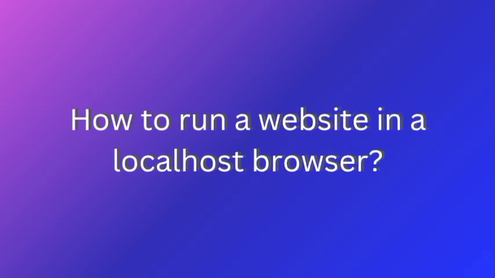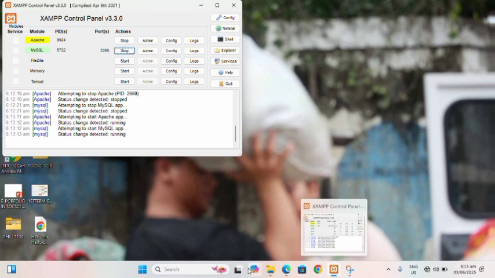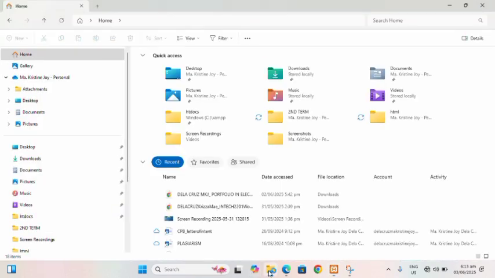Before we dive into my portfolio, let's first bring it to life on localhost using XAMPP. Open the XAMPP control panel, your gateway to running the website locally. These are the engines powering WordPress.